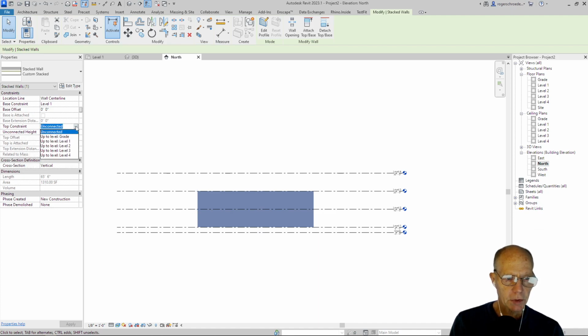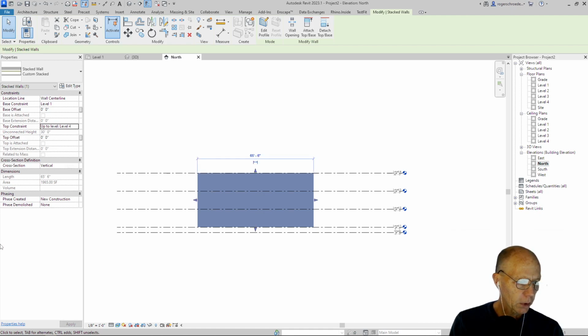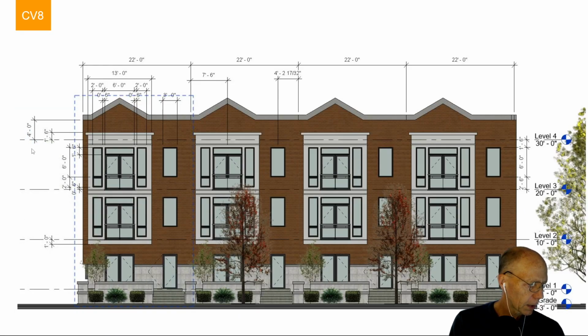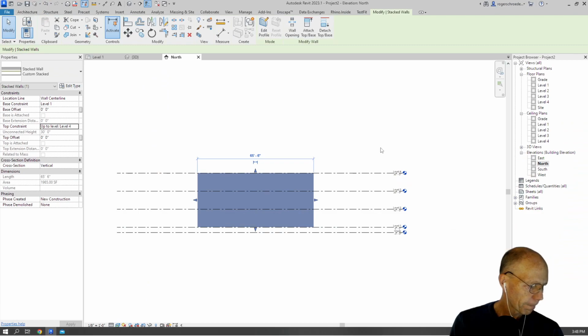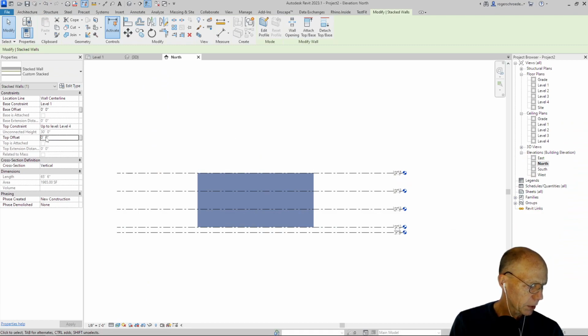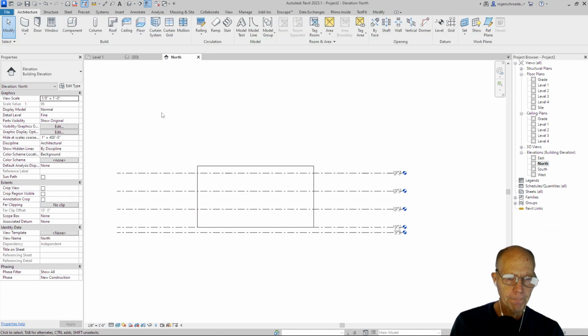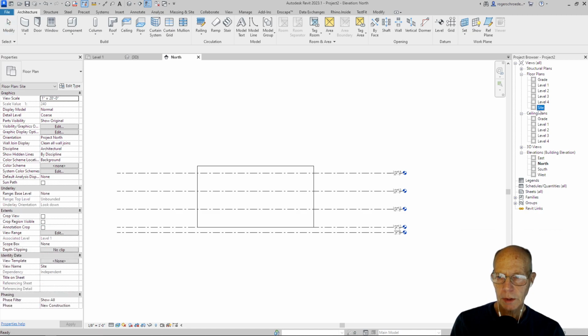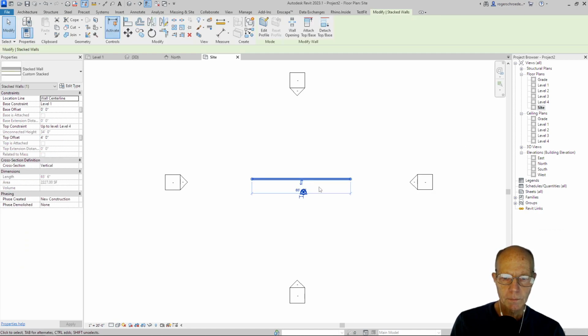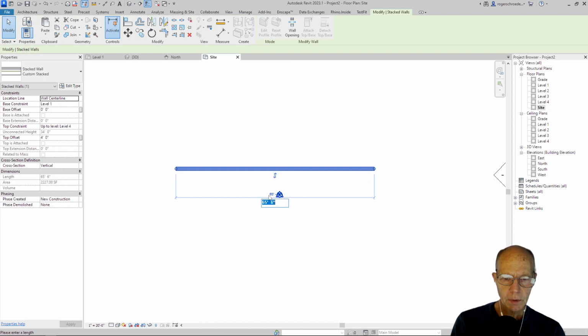So the top constraint says it's unconnected right now, but we really want to connect it to level 4. And if I was to go back to that drawing, level 4, let me just drop out of this again. That level 4 is here, but we're actually going to go 4 foot above that level. So I want to make sure that we set this top offset to be 4 feet. And then if we look at this from the site plan, we have the length of our wall. It's 65 feet currently. And so I just want to change this to 22 feet.